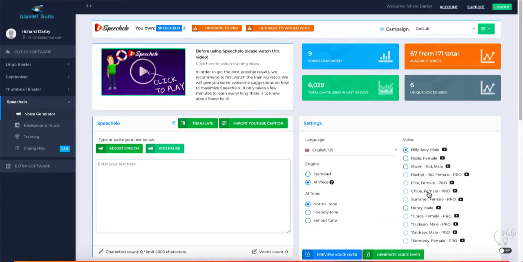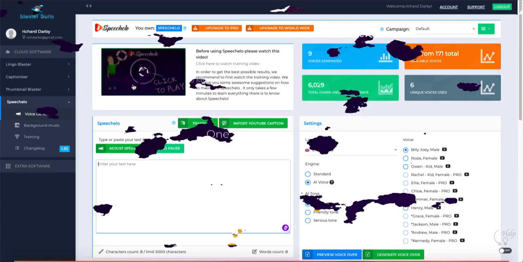The amount of voices that you have depends on whether you have the basic front-end version or you upgrade to the Pro. You just come along here, paste your text in here, pick a voice, and then you can start to adjust things within that paragraph to make it sound as real as possible.